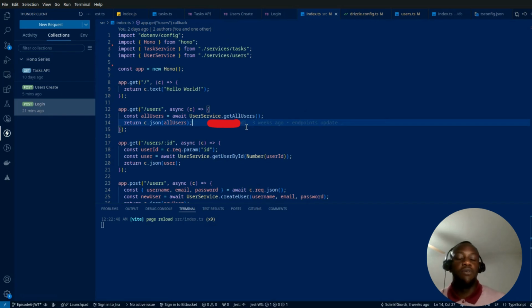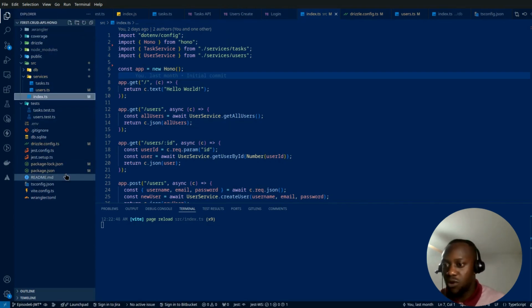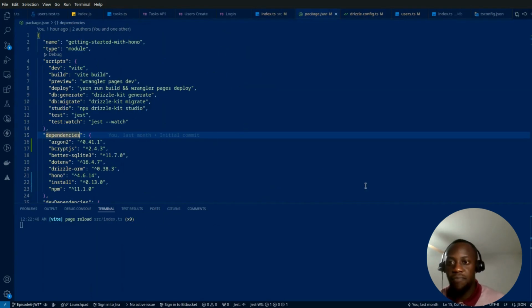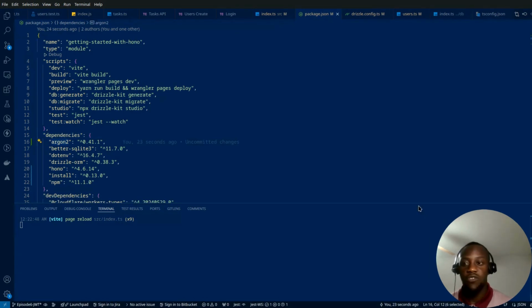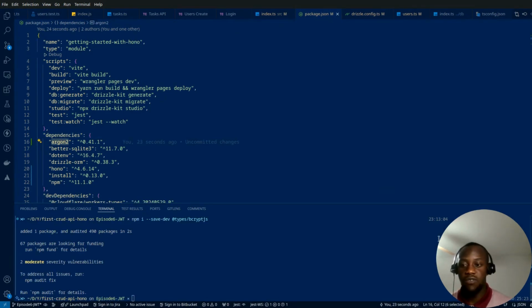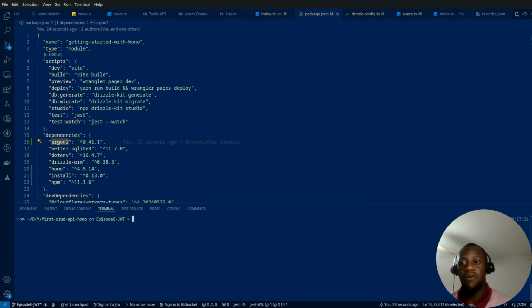So we're going to be looking at the JWT aspect of our code. This is our API, this is how it works. What we want to do now is add a few packages. The first thing we're going to do is go to package.json. Once we're in our package.json file, you will notice that we need to install a library called Argon2. Argon2 is a library that will allow us to hash our passwords and compare our passwords, that sort of thing. It works with JWT. So the first thing we're going to do is install it.